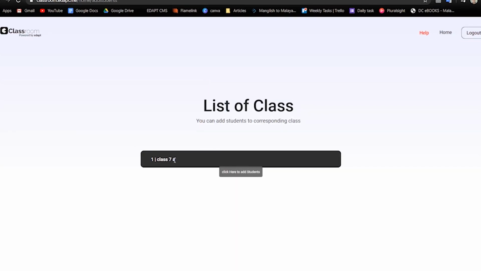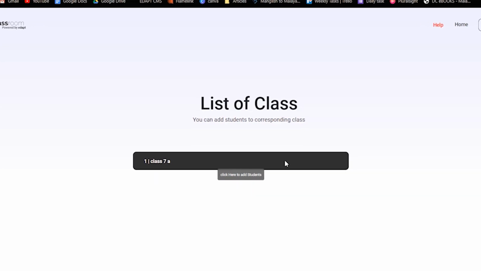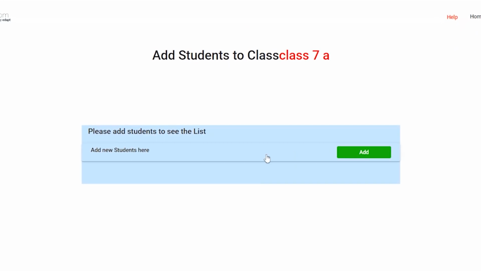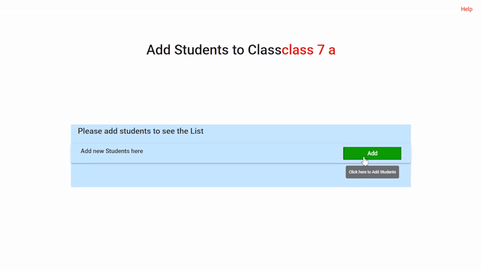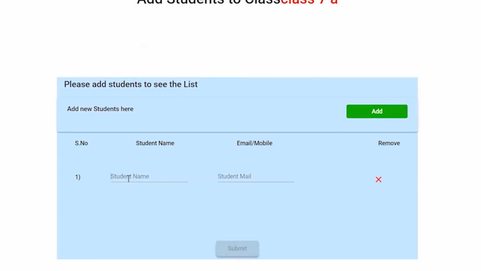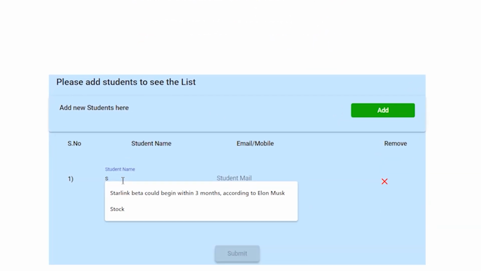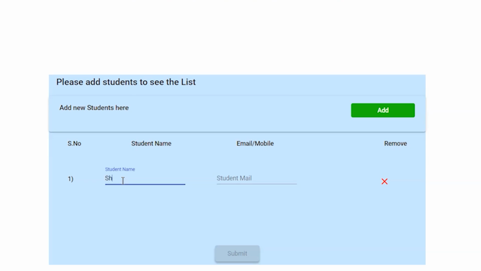EDAP Classroom. Things to note in the email address. While adding students to your class, you need to be careful while adding Gmail addresses. If you didn't enter the email address properly, students cannot attend their classes.